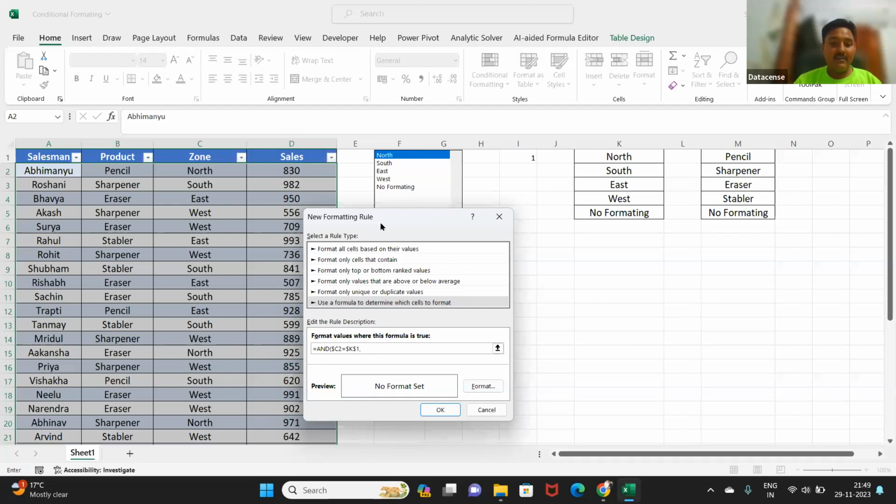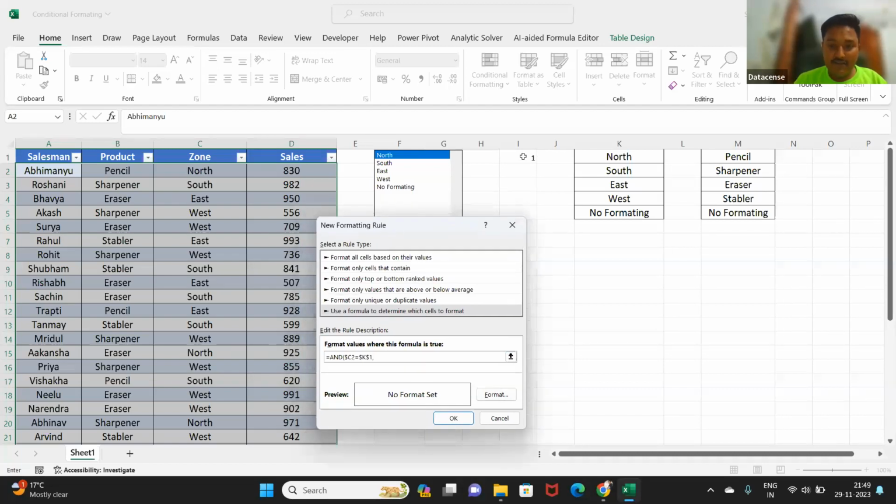Now, what is our second condition? If this cell is equal to 1, we need 1 in this cell, because for north it is 1, for south it is 2, for east it is 3, and so on. So this cell is equal to 1, bracket close. This is our formula. Does everyone understand that formula? Any problem in that formula? If you have any problem, you can ask here.